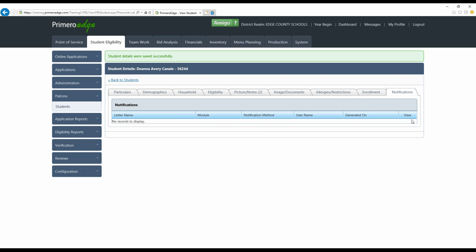And then finally you have an icon that will appear that will allow you to view a copy of that letter. So in the event that you need to reprint a notification for a specific student, you can come to their student details, view if a notification has been previously generated, and then regenerate that letter if need be.